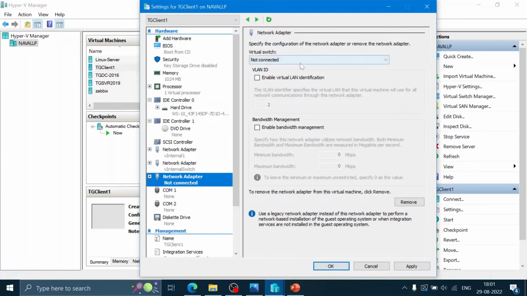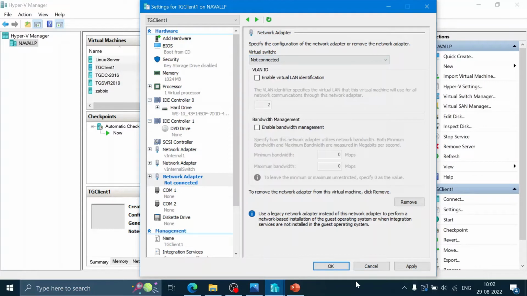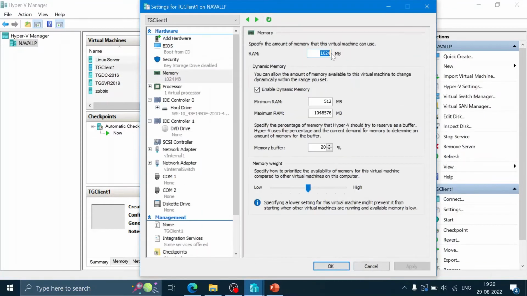And you can connect this network adapter to any virtual network or any virtual switch that you have created on this Hyper-V host. So let's cancel it for this time because we don't want to add any network adapter for now. Let's go in settings. Next setting is memory for the virtual machine. We can define RAM in here. So whatever RAM we assign in this box will be assigned to that particular virtual machine.